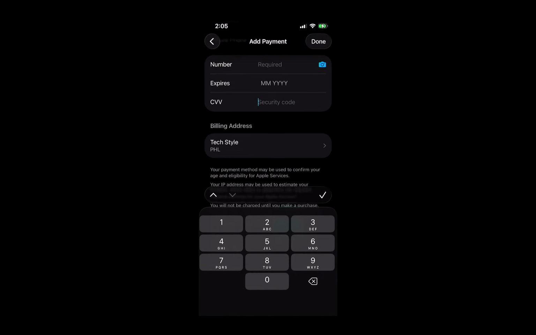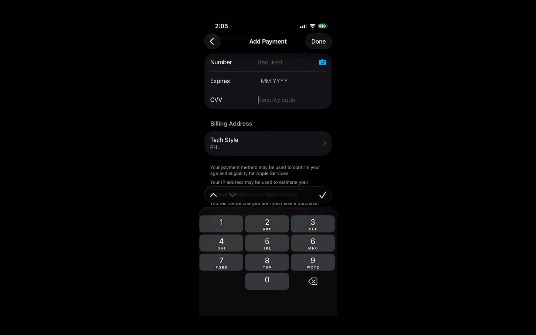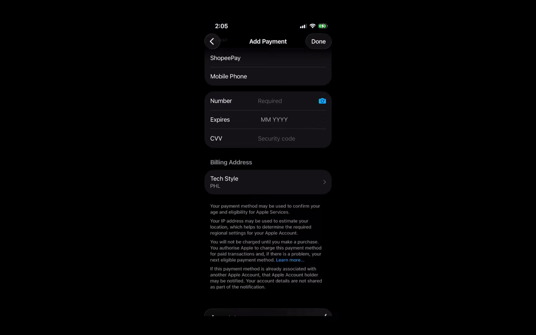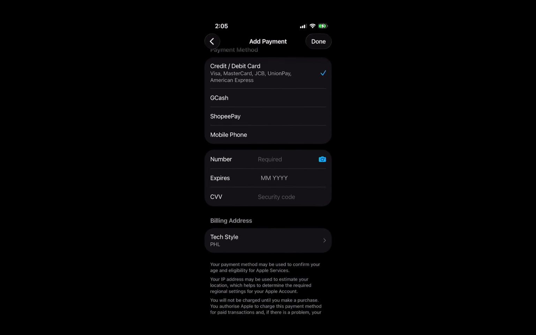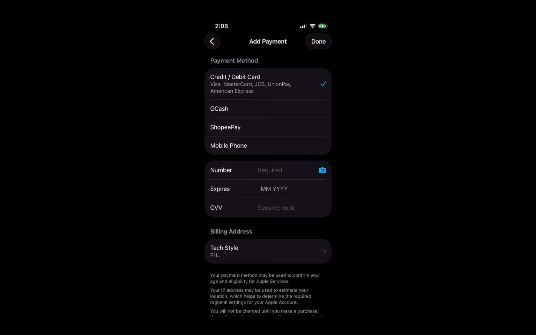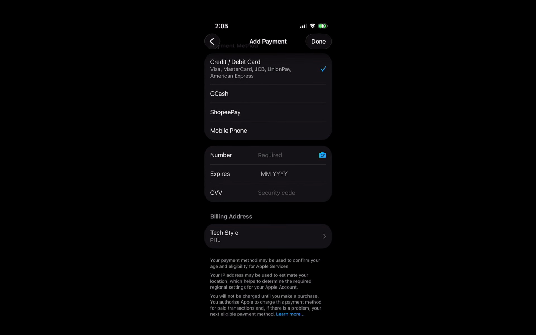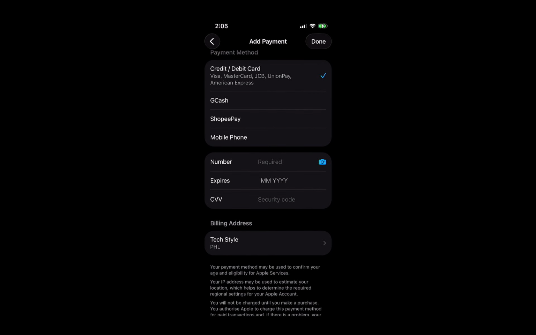To edit an existing card, tap the payment method you want to update. You can adjust information like the expiration date or billing address and then save your changes. Editing is helpful if your card was renewed or your address changed, and it avoids removing and re-adding the same card.